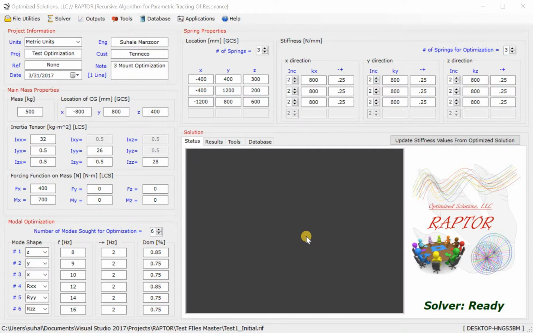First, a bit about Raptor. This is a Windows-based program that can be operated from a basic laptop or desktop computer.